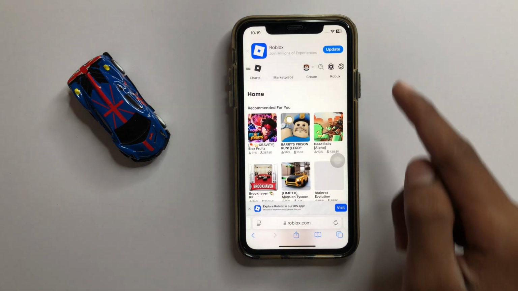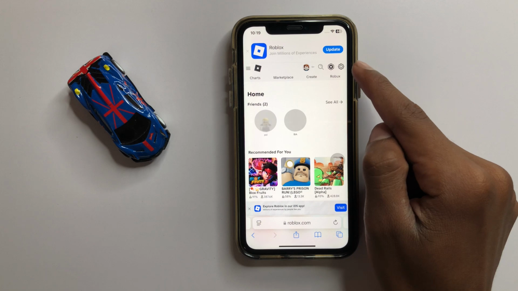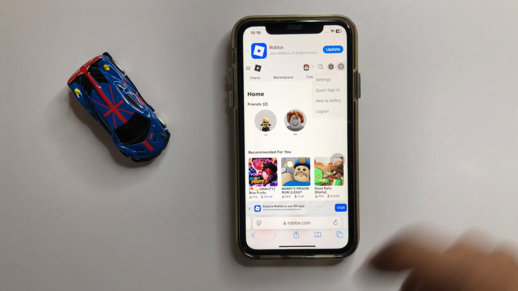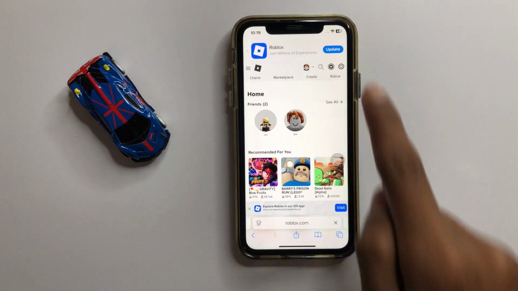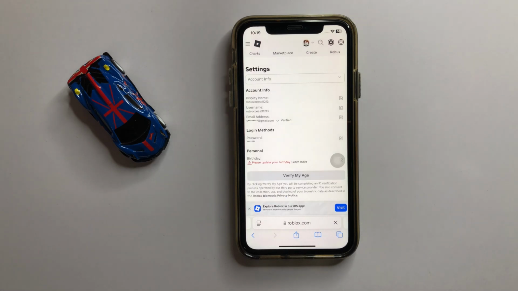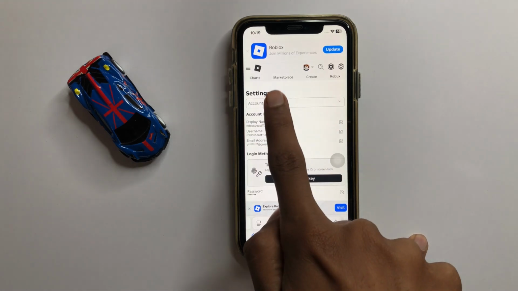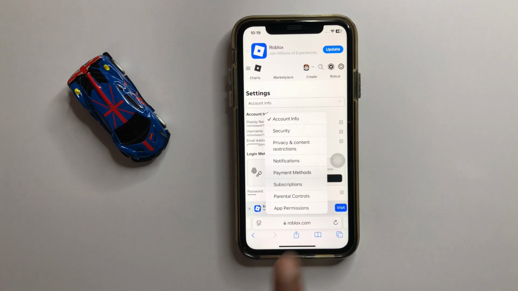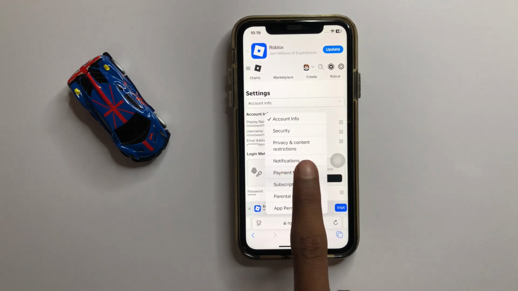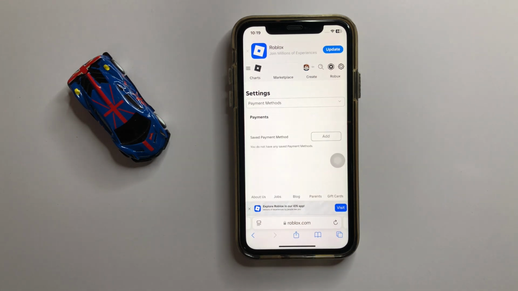And then on top right corner you can see the setting icon. Now click on it and then click on settings. Now click on account info, and here you can see the option payment methods. Now click on it.